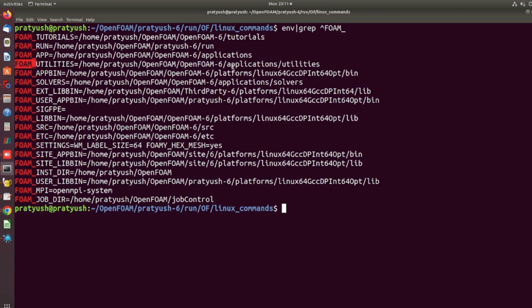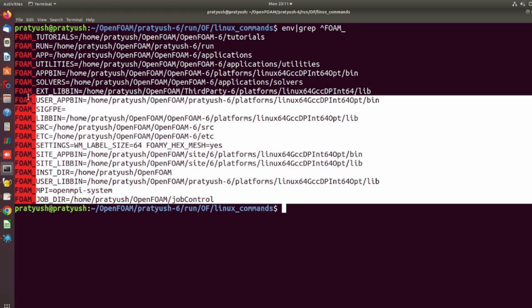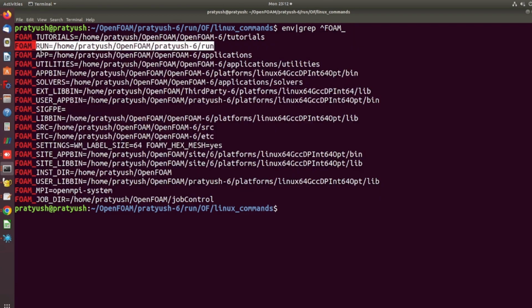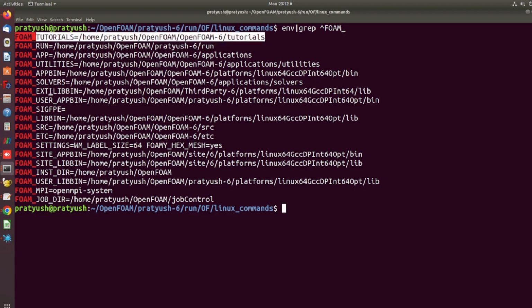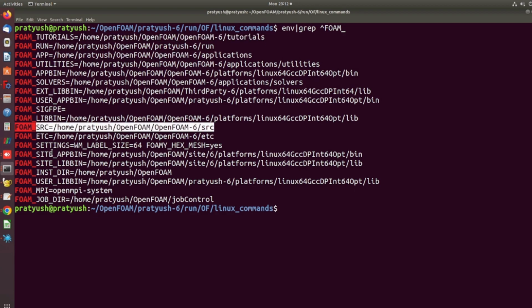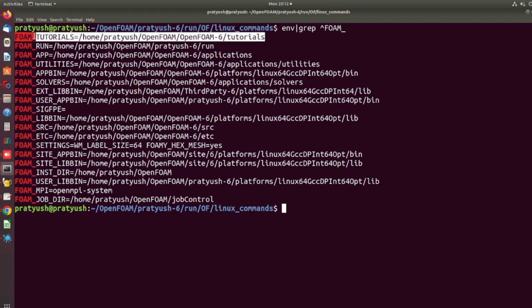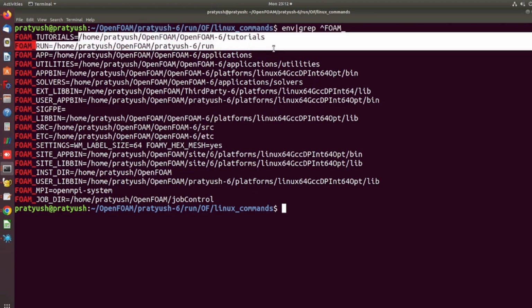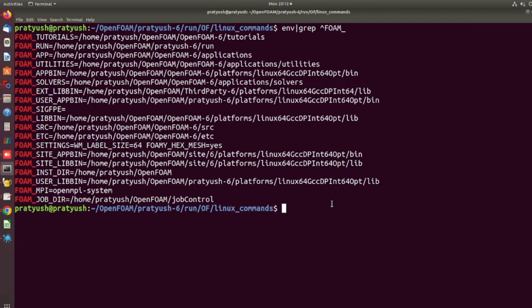So you can see here that there is a list of commands that you can use. It's foam app, we have explained earlier, this foam tutorial I have explained earlier, this foam src I have explained earlier. Whenever you type these commands, it automatically goes to this file location. So let me explain to you.